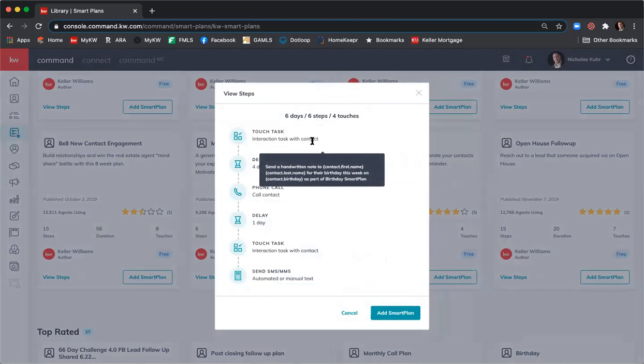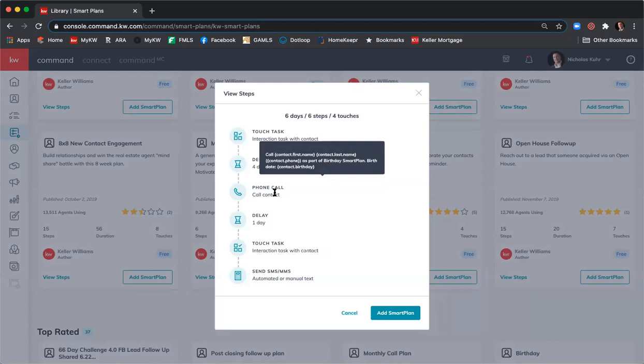So you have to have their birthday added to their contact card, but once you do, a week before their birthday, it'll send a reminder, set a task for you to send a handwritten note wishing them happy birthday. Then you'll wait 4 days. Then it will remind you to call them and say, happy birthday in advance. What are your plans? Do you do anything fun? How many people are going to call them before their birthday to wish them a happy birthday? Probably no one. Then you're going to wait a day.